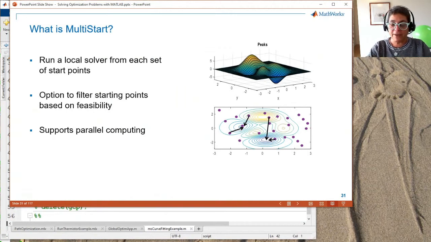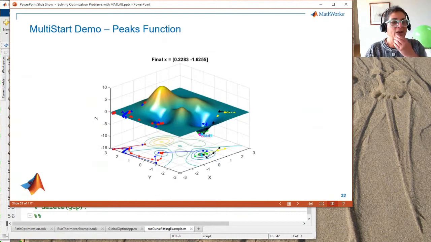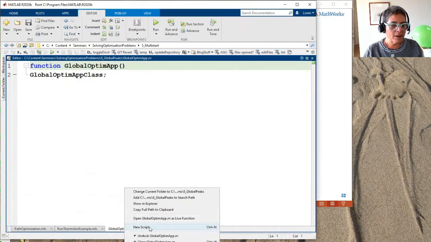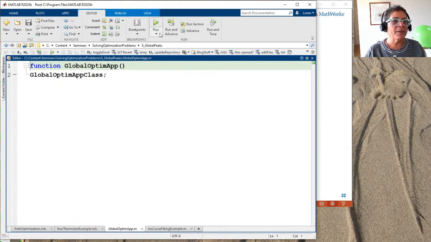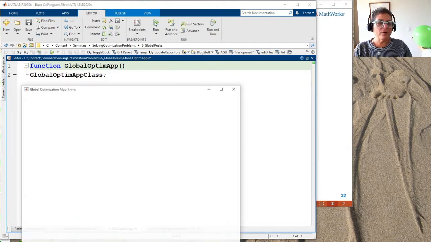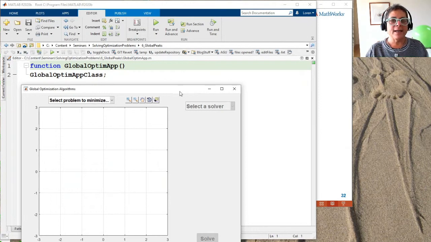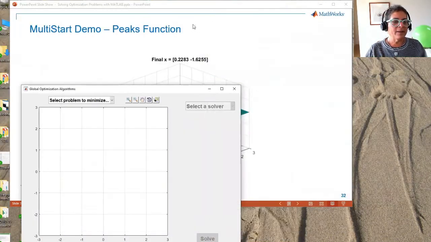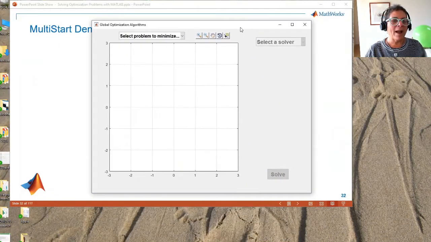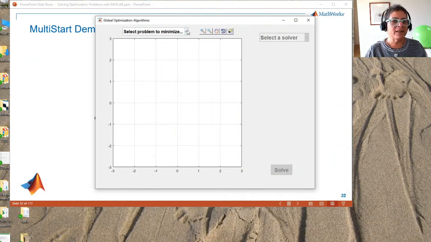And because we can do it from each starting point separately, they're not dependent on one another, I can use some parallel computing. And so let me come over here. Let's change and let me run this. And instead of running the code directly, what you're going to see now is that I'm going to run this little demo app instead. And I'm going to select a problem to run. We're going to use our function peaks.